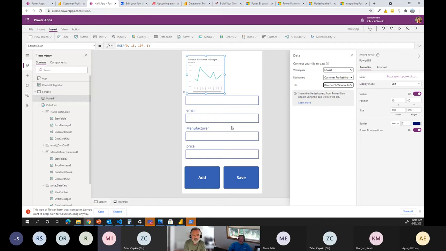I can have a lot of these, and I can have my buttons update them from environment to environment and dashboard to dashboard. So that is another interesting way of doing things in Power Apps that you can't do in Power BI, by displaying Power BI tiles here. Okay, that didn't take too long.